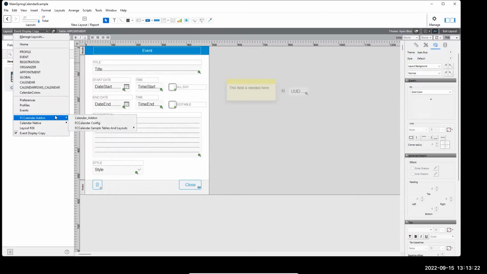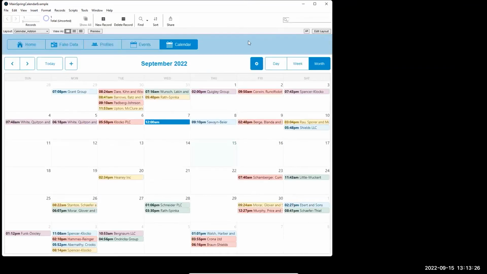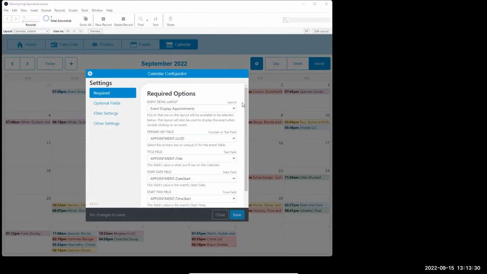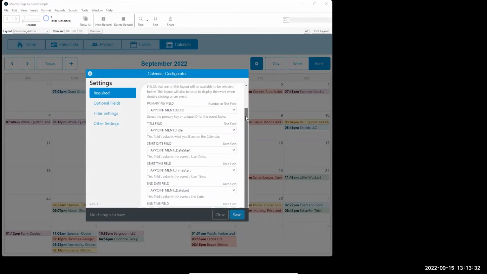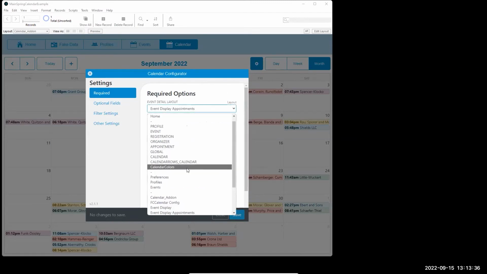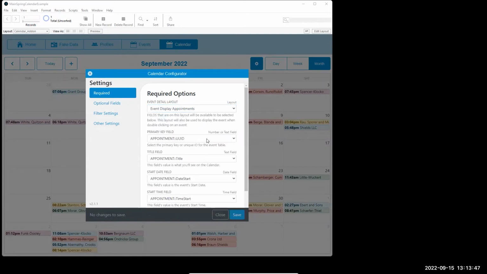When I go back to the calendar add-on, the next thing I have to do is click on this little gear. And this gear comes up with a setup sheet. From this setup sheet, I will select the layout that I have revised. In this case, it would be event copy, which I've already done here under event display appointments. And when I select that, it will list all of the fields that are available for that layout.